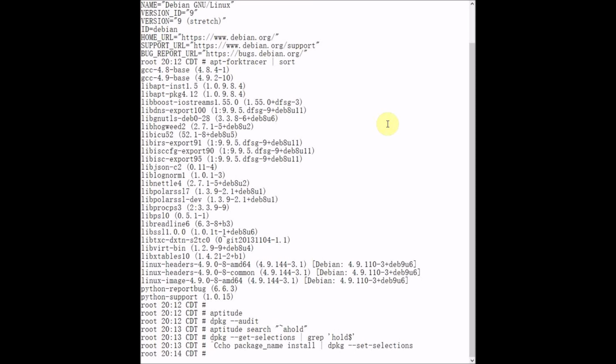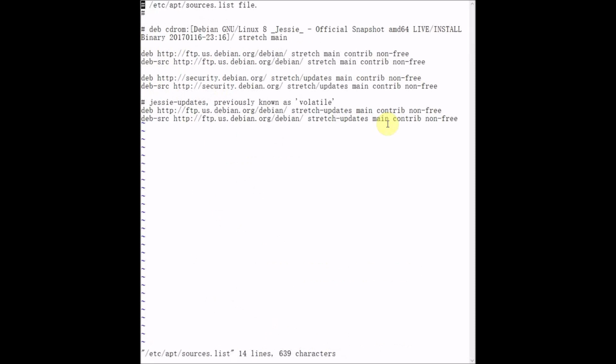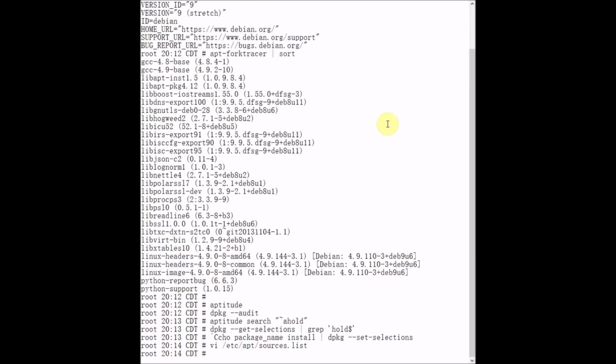Okay, so next I need to configure apt with the Debian 10 software repositories. So to do that I need to edit the sources.list file under /etc/apt. And what I'm going to do is replace the code name stretch with buster. Save changes to the file.